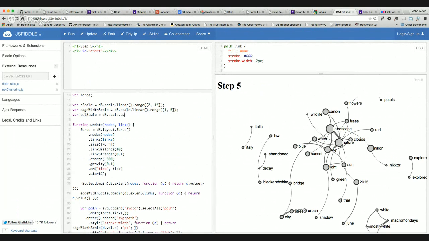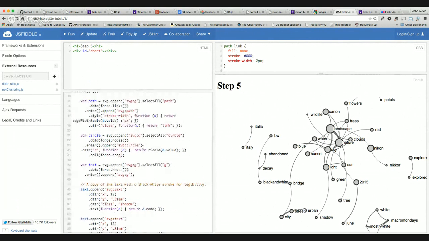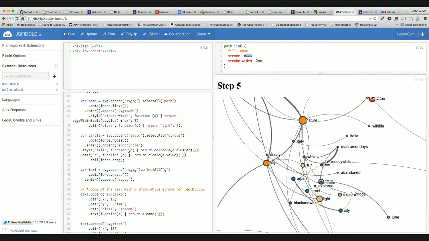D3 has scales, and I'm going to use the all-beloved category20 scale. This is a color scale, and I'm going to use that here to paint my circles. So I'm going to put a style and change the fill, the typical function, d. And I'm just going to return, how did I call it? Called scale. Scale of the cluster. There we go. And voila.